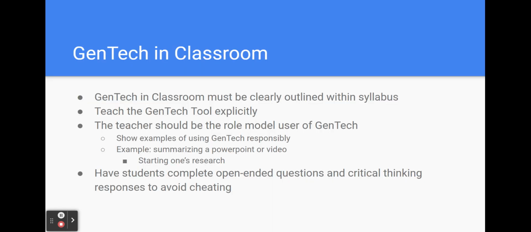In Gen Tech in the classroom, I always make sure it's clearly outlined within the first day, within the syllabus. Again, teach it explicitly. Just like with reading, it's important that we don't just give it to students and expect them to know how to use it, but we should show them. We should be the role model user. So, for example, showing them examples of citing sources, supporting sources related to the generative technology information that you obtained, showing examples of summarizing PowerPoints or using generative technology. In my class for graphics, we use it for AI imaging for your business.